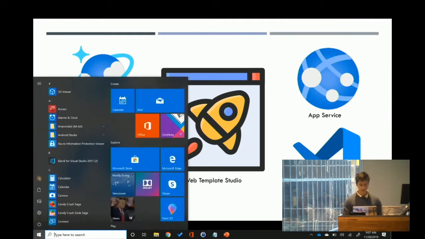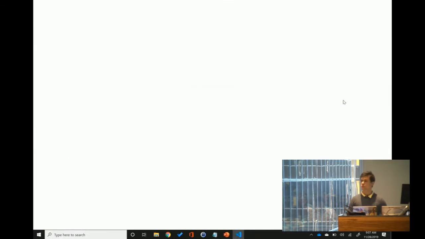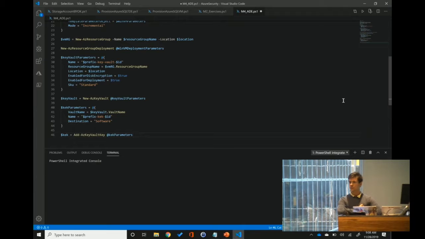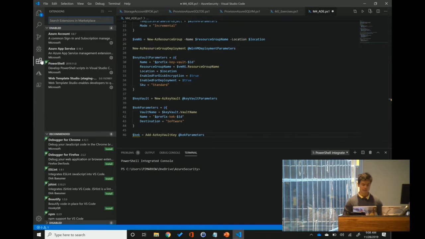So let's go to the live demo. I really encourage you to follow along. So just start VS Code. And my question, how many of you have an Azure account? That's amazing. Okay, cool. If you do, you can do everything that I'll be doing. If you don't, just bear with me.